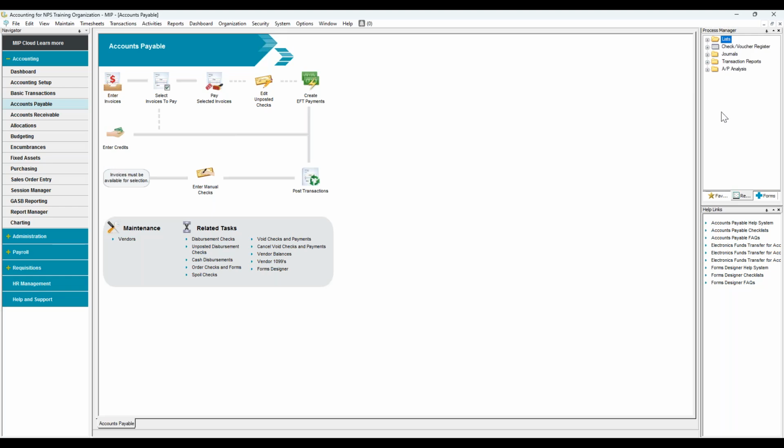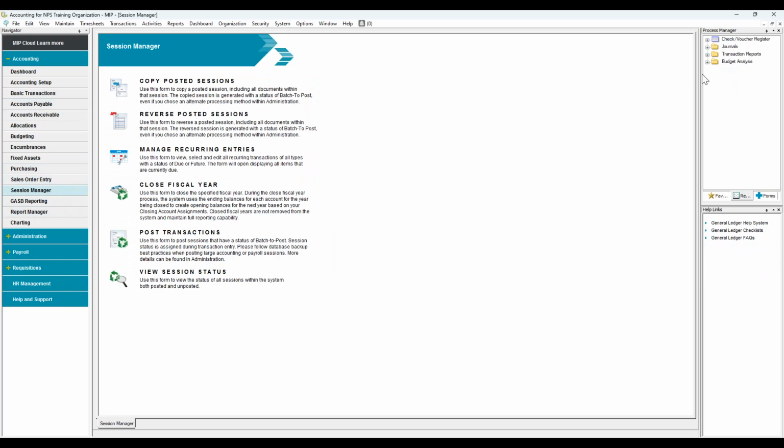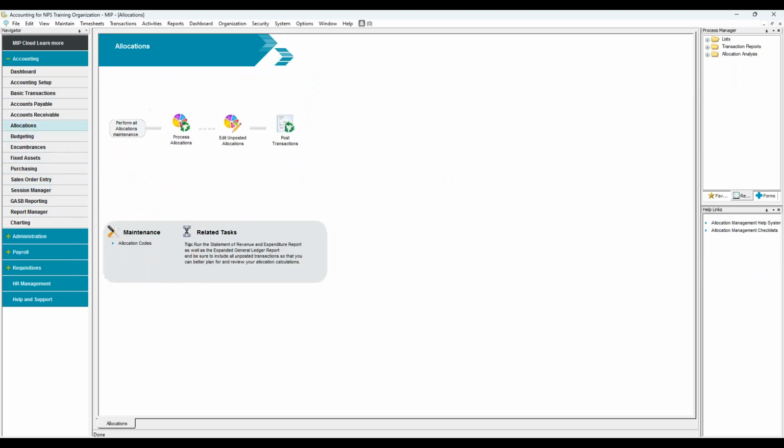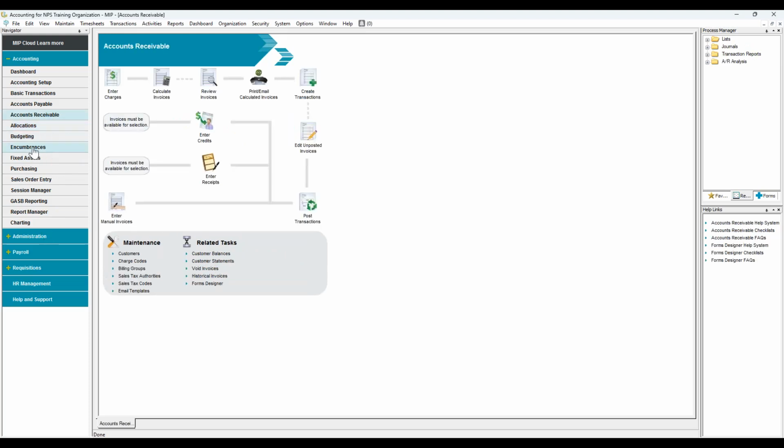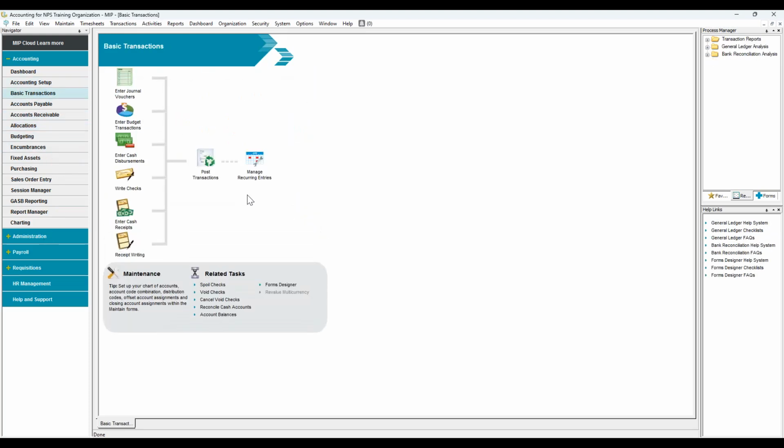And I want to point out a couple things here related to that. The reports that are showing here are directly related to the module that's selected to the far left. So you'll notice AP. These are AP related reports. If I go over here to Session Manager, I get different reports. And same thing, jumping, there's budget, allocations, AR, and so forth. So you'll want to make sure you're on the right module if you're looking to add a specific report to your favorites.